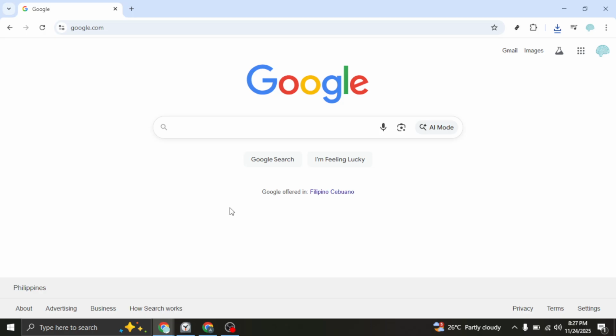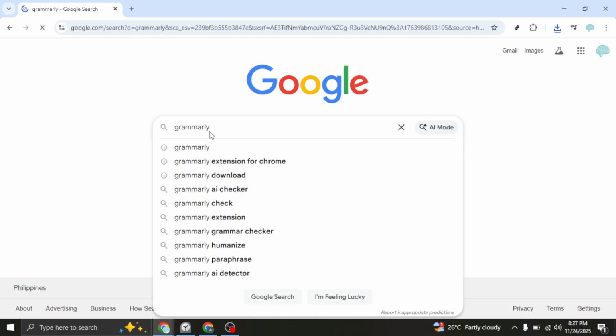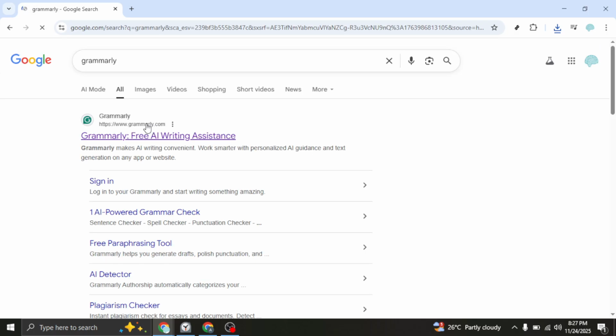Open your preferred web browser and head to Google. In the search bar, type Grammarly, then press Enter. Look for the official Grammarly website in the results and click it to open the site. This takes you to Grammarly's platform, where you can work directly in the browser without installing anything.